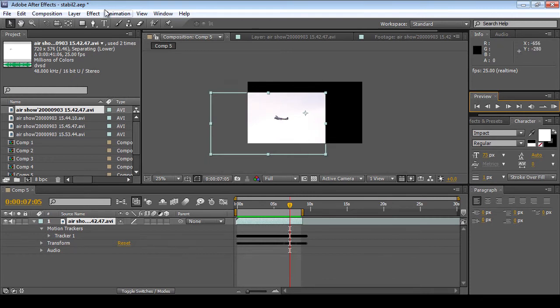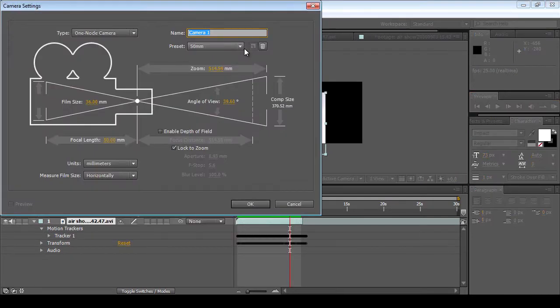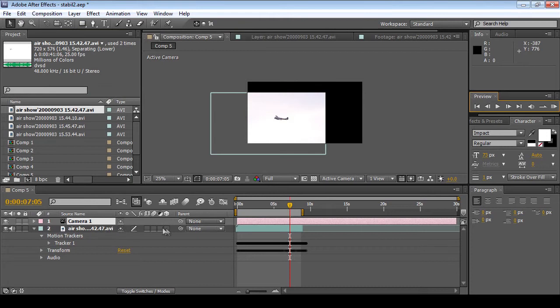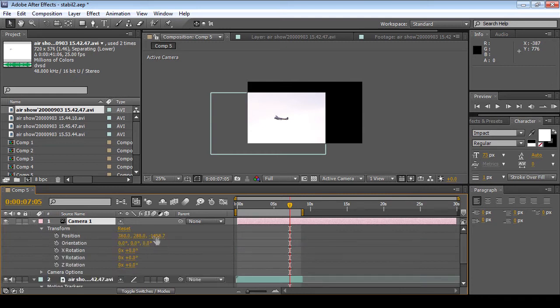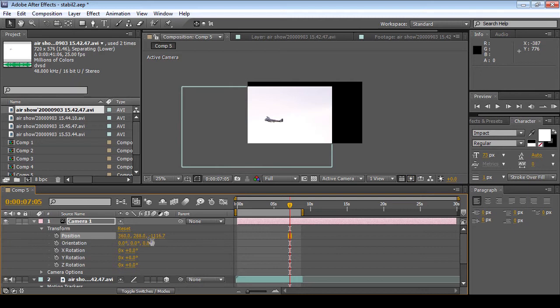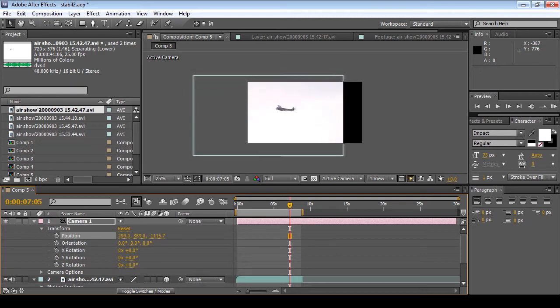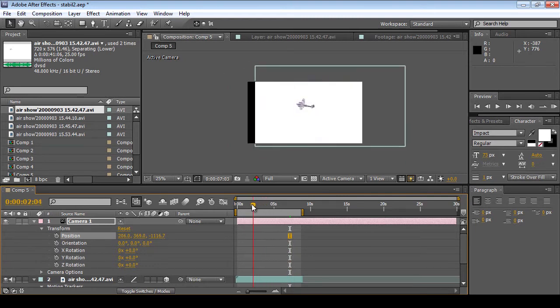Well, as before, add in a new camera, turn the original layer into a 3D layer, open up the camera, go to the transform, zoom in using the Z value, and then move the thing across and see if that covers it. Not quite, still got a problem here at the start.